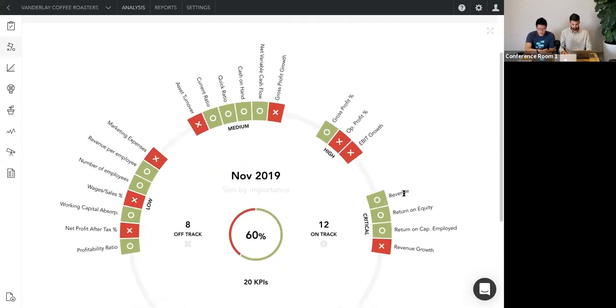So I can see them from low to critical importance based on what I've set up for them in the settings process. So I can see despite 60% of my KPIs doing well, actually 3 out of 4 of my critical KPIs are doing well as well. So this might give me some more insight into which critical KPIs I need to focus on.